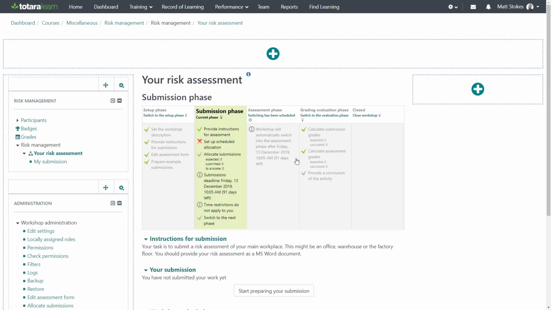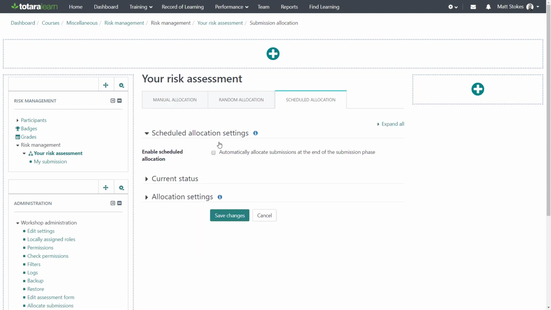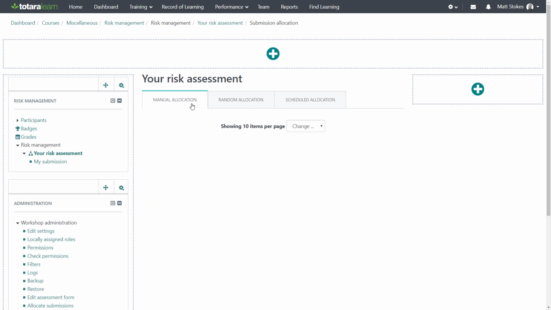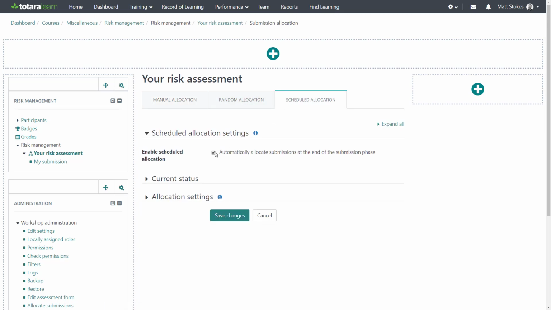I'm now in the second phase, where there are a further series of activities to complete. I'll choose to set up scheduled allocation. Scheduled allocation randomly allocates each learner some submissions to review at the end of the submission period. This is the most automated way of allocating marking. Alternative options are to randomly allocate at any time or complete a manual allocation, which can only be done once submissions have been made. I'll choose to enable scheduled allocation.